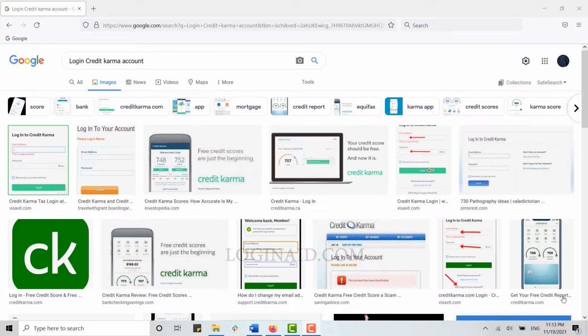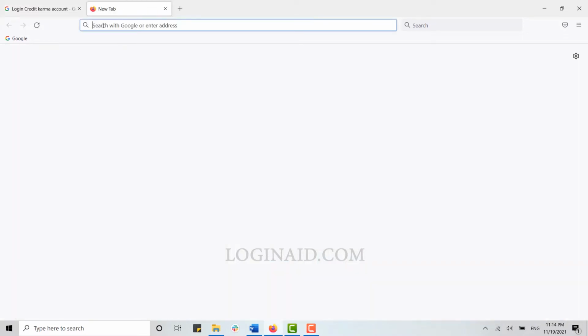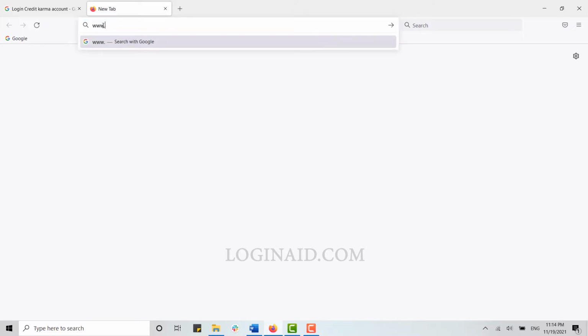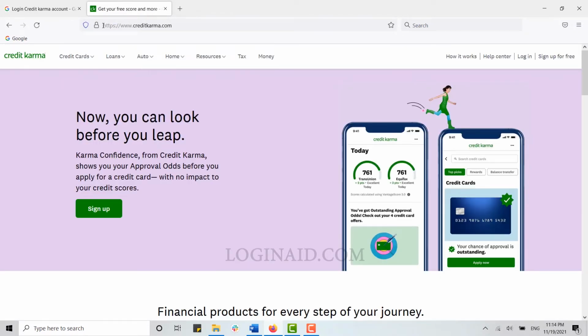For this episode of logging in, I will be guiding you through the process of how you can log in into the Credit Karma account. Now for that, you need to open a browser on your PC and on the search bar you type in www.creditkarma.com and then press enter.